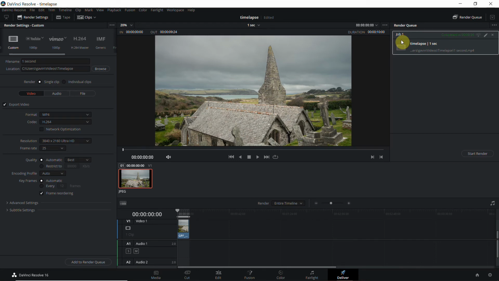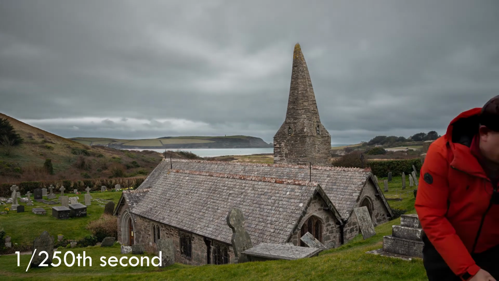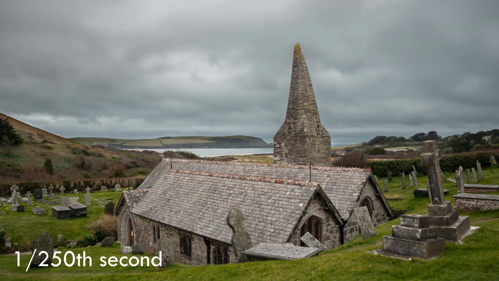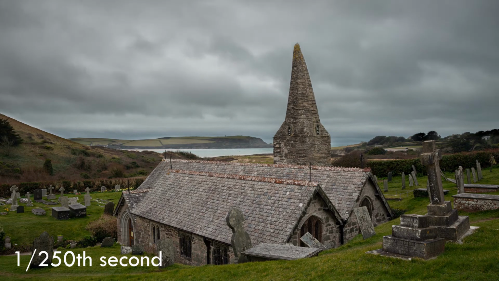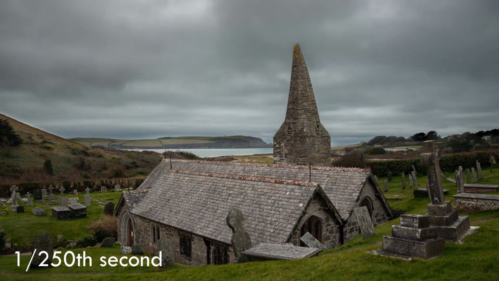And then I do exactly the same for all the others. So I'll go through each of them, and then I'm going to pop them up here. And I'll start with the quickest first, which is the 1/250th, and you can see it's a little bit jerky. I mean, it's not too bad, but the people moving through are really jerky. There's no movement in that at all.